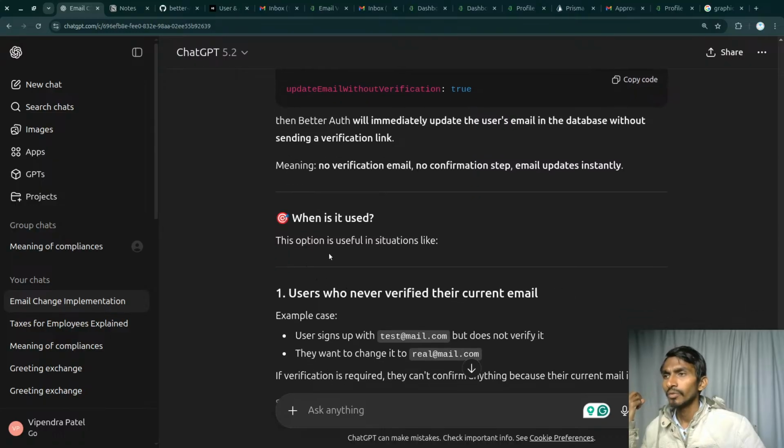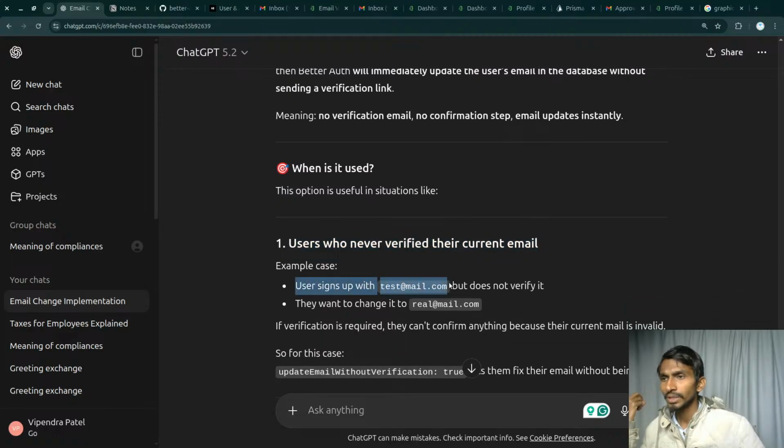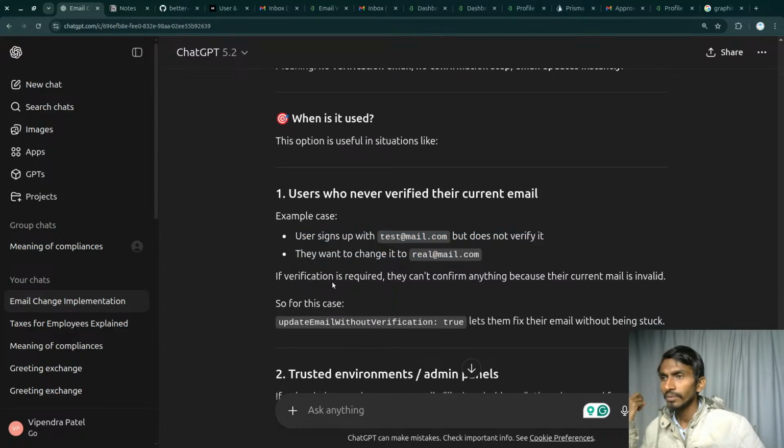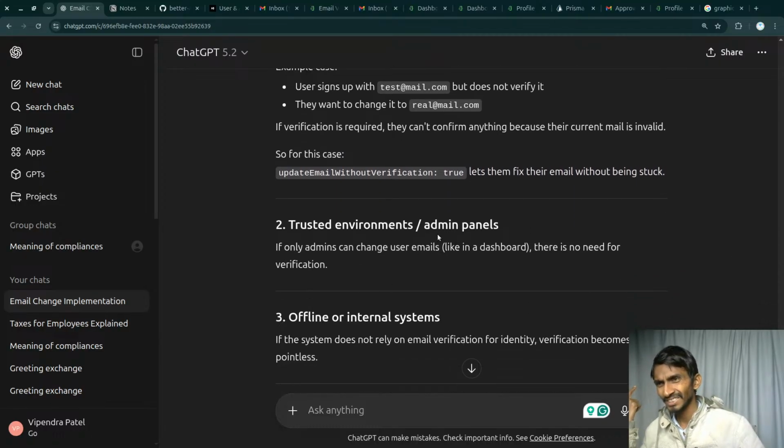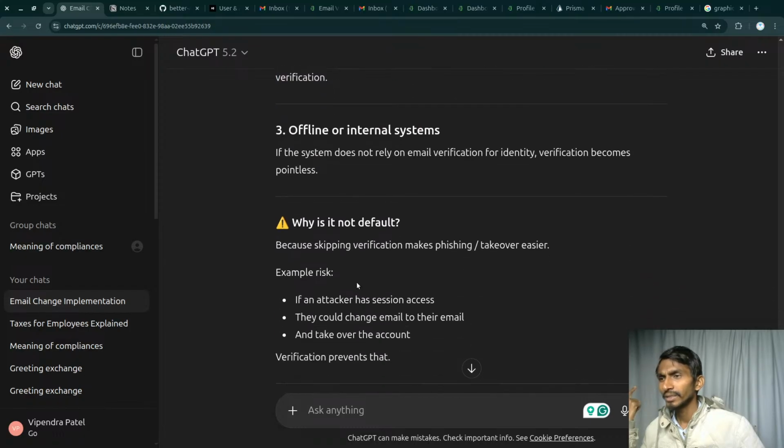Okay. When is it used? This option is useful in situations like users who never verified their current email. A user signs up with this but does not verify it. They want to change it to this. If email verification is required, they can't confirm anything because their current email is invalid. So for this case, update email true lets them fix their email without being stuck. Another case is trusted environments like admin panels, where only admins can change the emails.